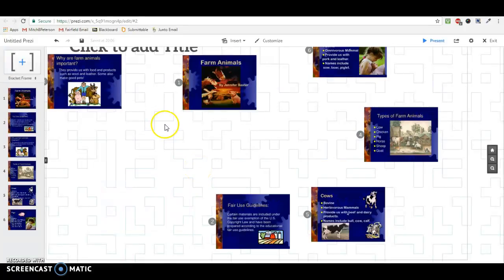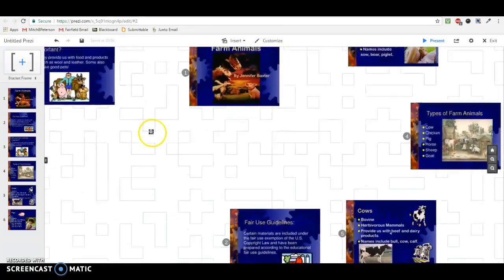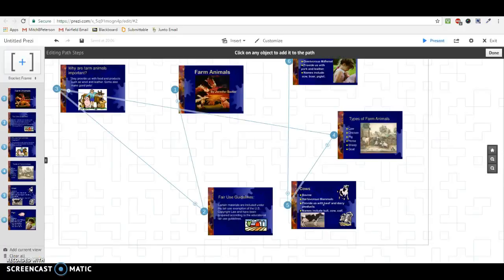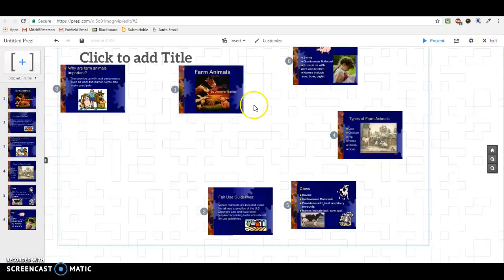Okay, so now each of these pieces are numbered, which means the first frame it'll show me is this guy right here. We know that because it's one here and it's one there. If you were to edit the path, it goes from 1 to 2, 3, 4, 5, 6. Kind of a color by number idea. So, what does this look like in presentation mode? A lot cooler.